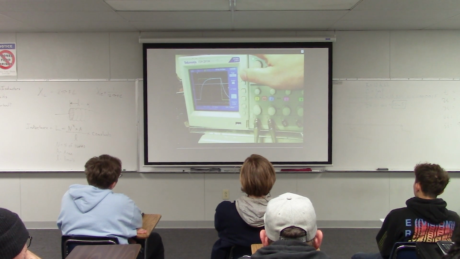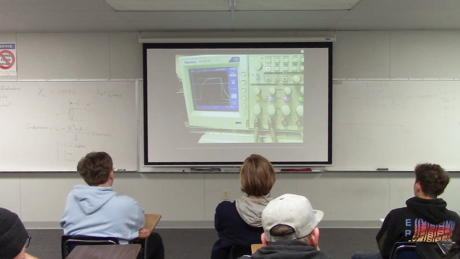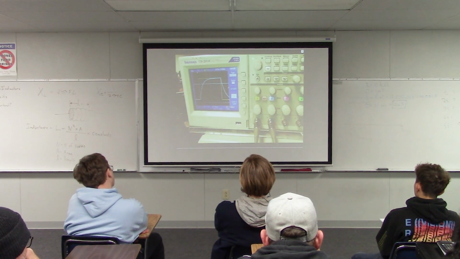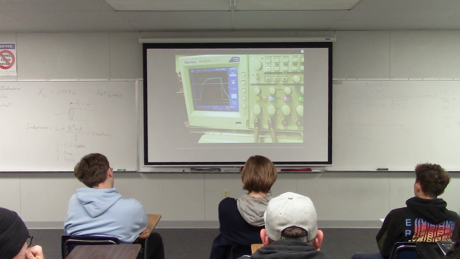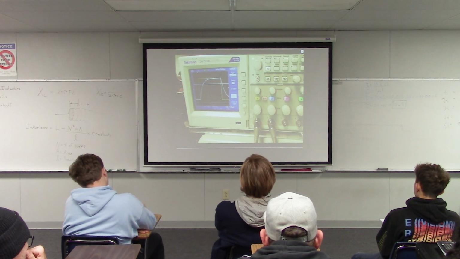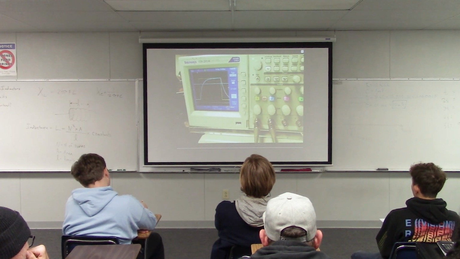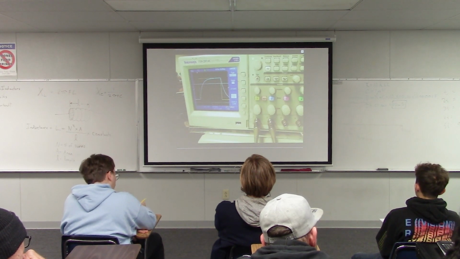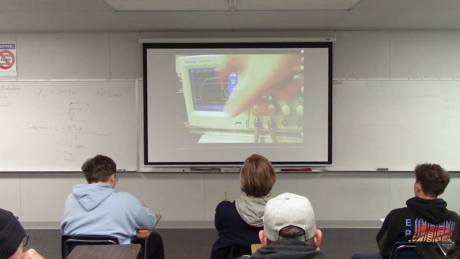I believe that with the scopes in the classrooms, amplitude is the best way to do this, okay? So we want to measure the time constant, right? The time constant is how long it takes for the capacitor to charge up to 63% of the final value. It'd be nice if we didn't have to do a lot of crazy math to figure out what that 63% is.